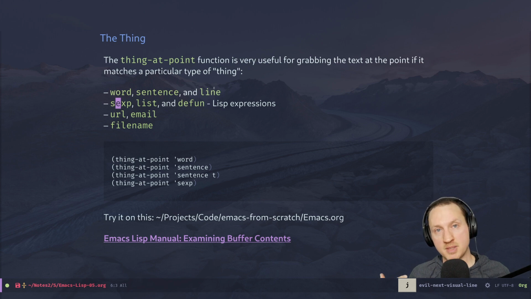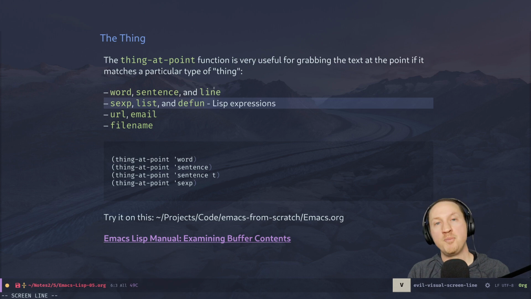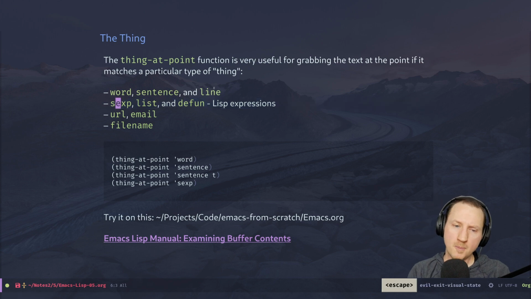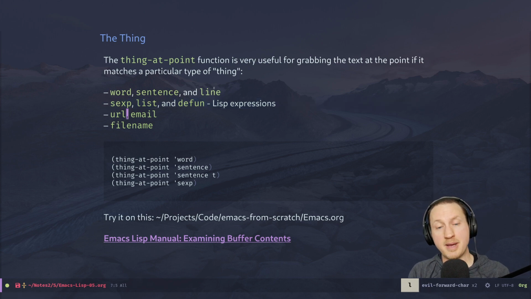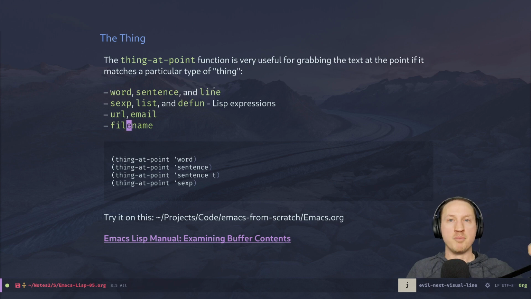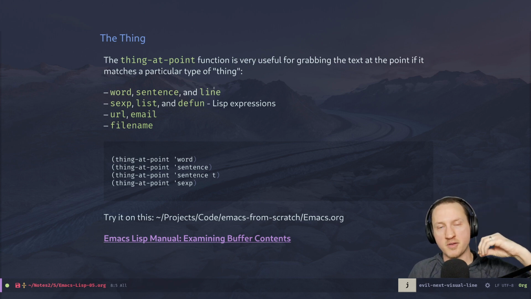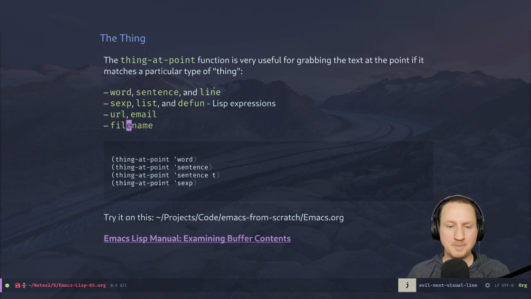Basically, if you want to make some helper functions for editing Emacs Lisp code, you can use these three things to grab the text of whatever's under the cursor and then use it, maybe evaluate it or do whatever you want with it. It can also find URLs and emails using patterns, and it can find file names as well. And this last one actually is the one that we care about the most for our purposes in this episode, because we want to search through the file and grab the file names for the files that are being written out from the org file.